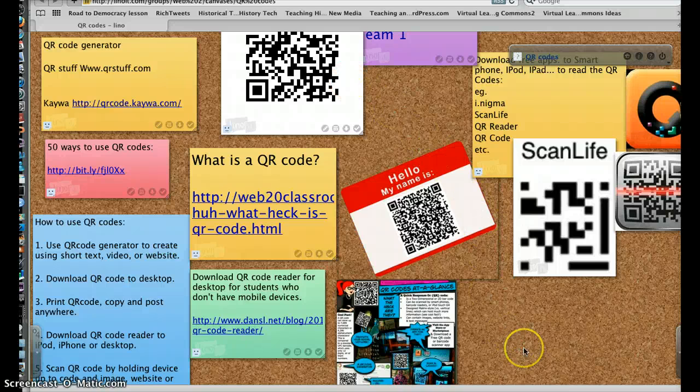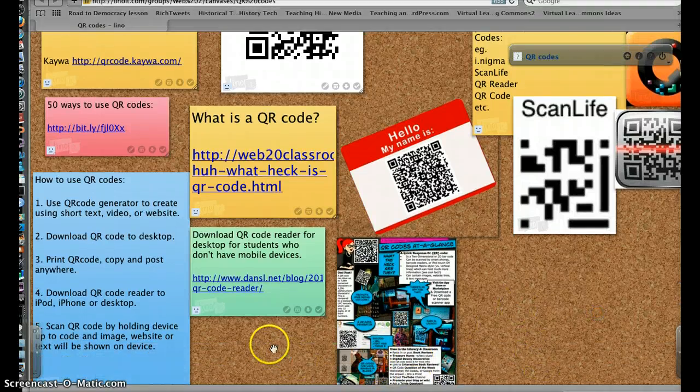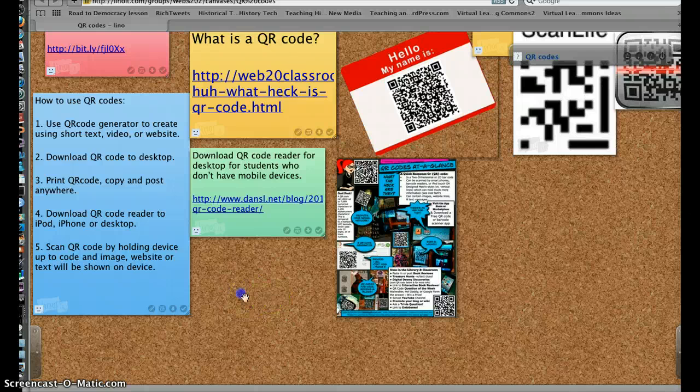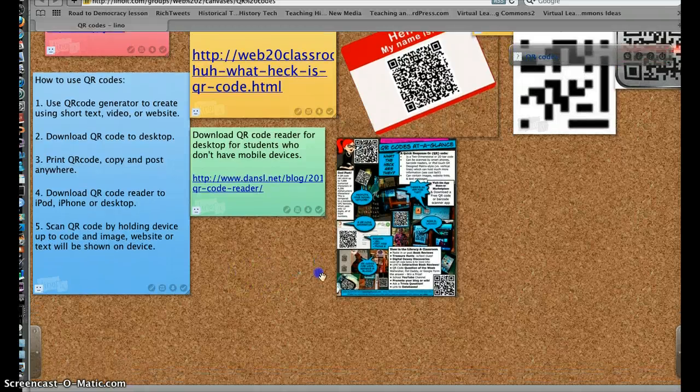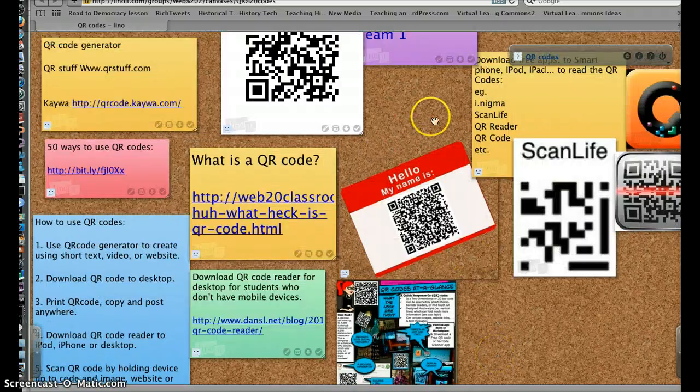Right, so if you look on your left-hand side down at the bottom, it says how to use QR codes. So you might want to download it first. I put that you have to create it first, but you can download it, and there's examples up at the top of some of the QR code readers that you can download. And I have some pictures there.